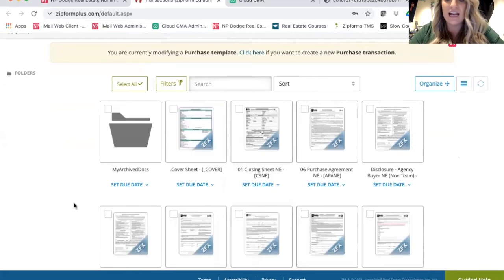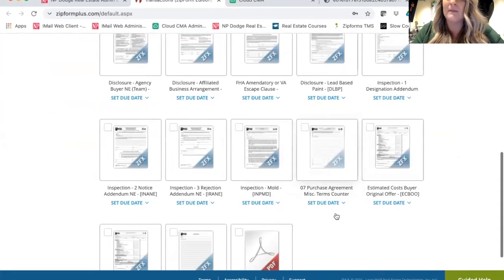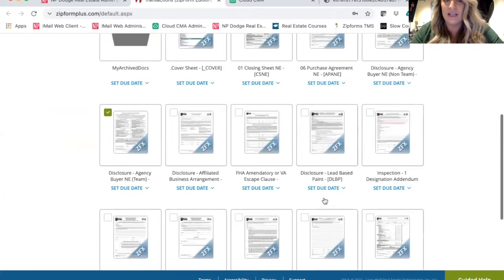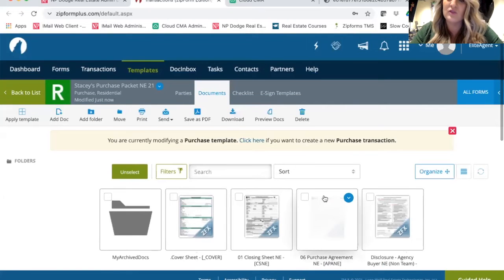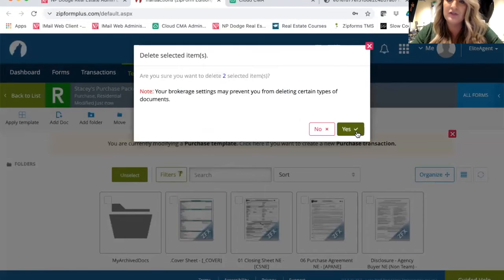Now, the first thing that I like to do is go through and get rid of the documents that don't pertain to me. For instance, I don't need the team agency disclosure. Anything else that's team, I would get rid of, or perhaps I don't want to have this transaction notes document in here. And you could leave everything in here if you want to. I just like to get rid of what I don't need. So I'm going to select those two and then scroll back up to the top and click delete. Are you sure? Yes.